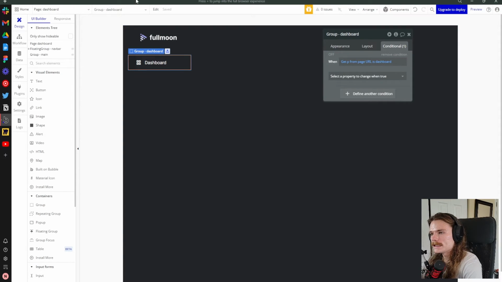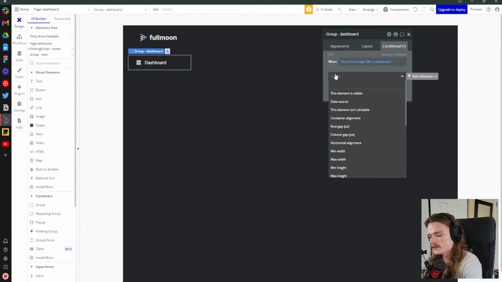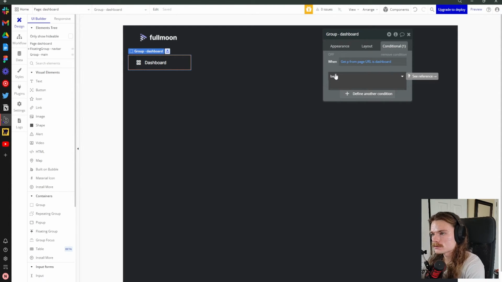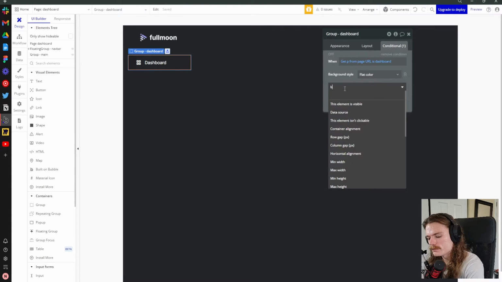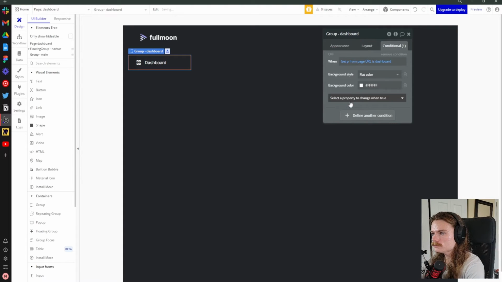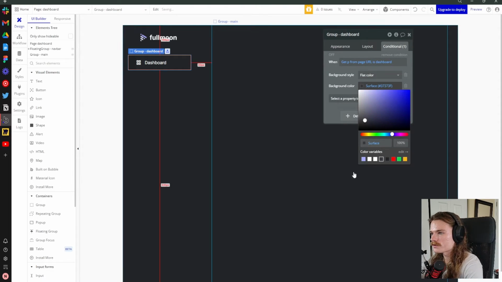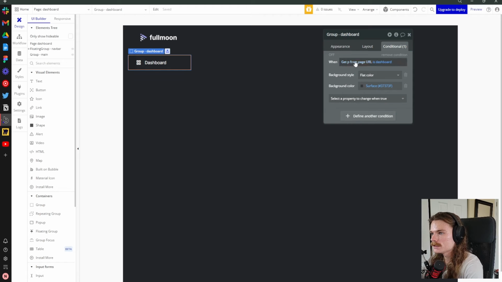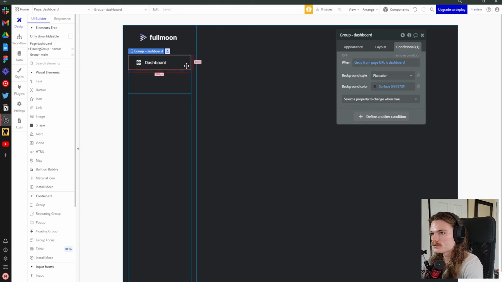So when the actual key of P equals dashboard, then we're going to do something, right? So we're going to go ahead and select a property to change when true. We're going to change the background style of this to flat color. And then we're going to also do the background color. And then we're going to choose that surface variable that I have saved. So anytime this dashboard link is clicked, it's going to create a background color.